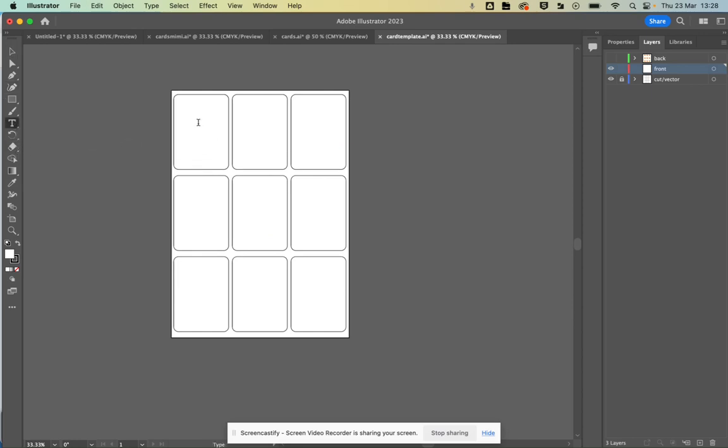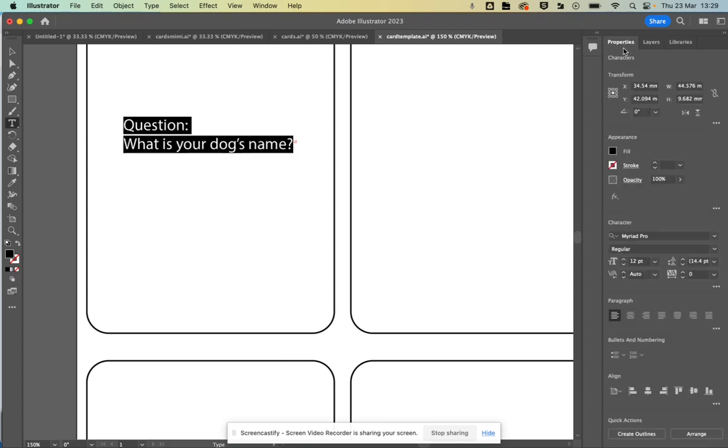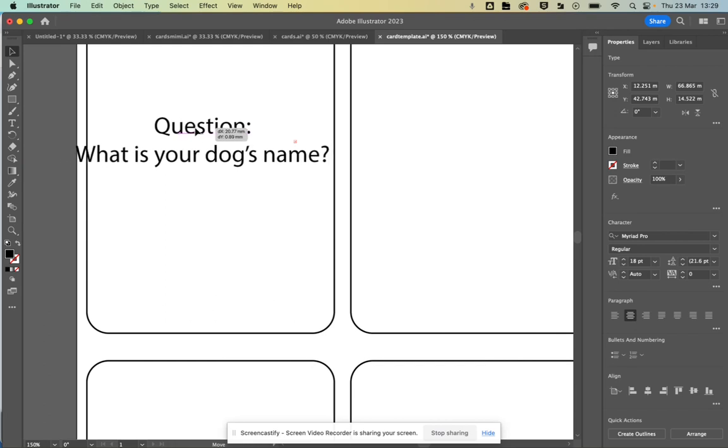I'm going to put the text in here somewhere. And I'm just going to put a standard question. Question, what is your dog's name? Question mark. Okay. So I'm going to move it into the center. Go back to text. I'm going to highlight it. Take that text and I'm going to go to properties. I'm going to make it centered. I'm going to make it a little bit bigger than that. And then move it here until I'm happy with where it is.